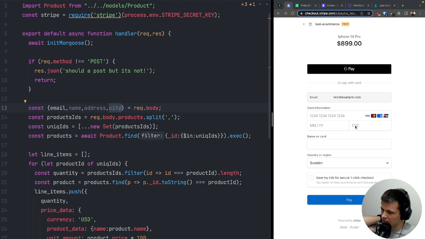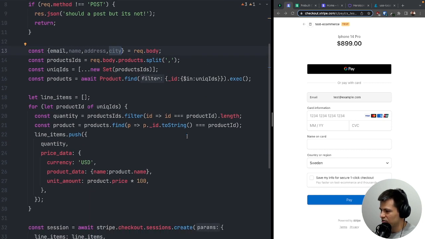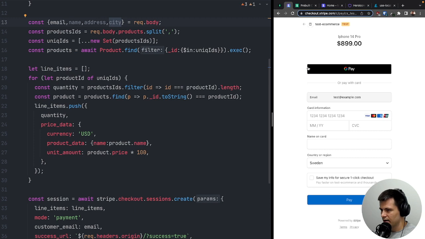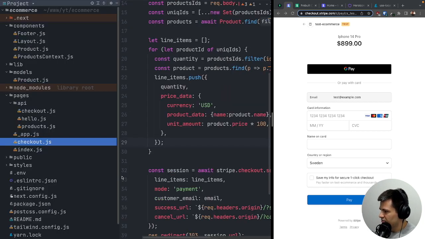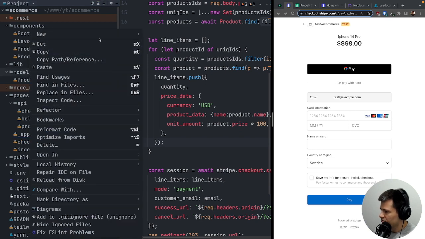So you can pay for this, but as the admin of my store, I don't get any information. I don't save any information. I do get confirmation from Stripe, I guess, but I would like to save it as well in my database. So I think I will create a new model here for orders.